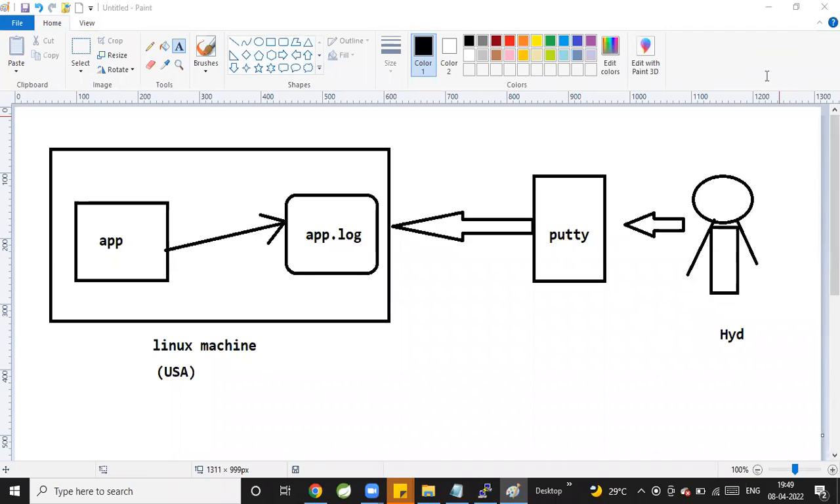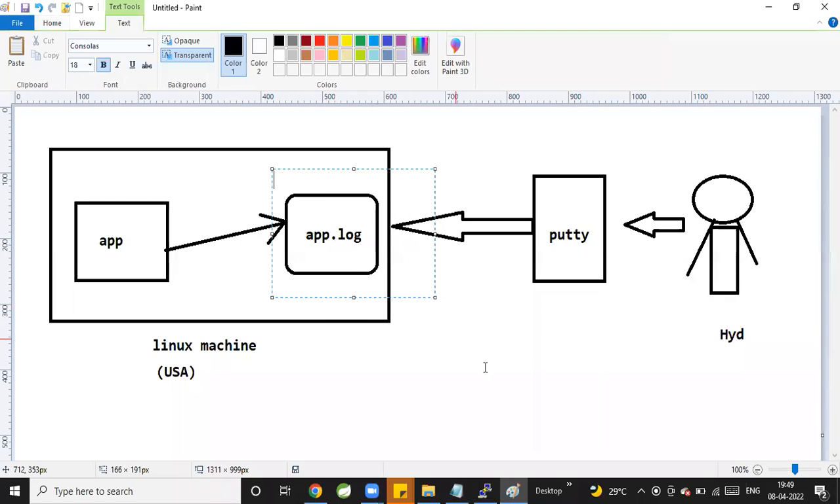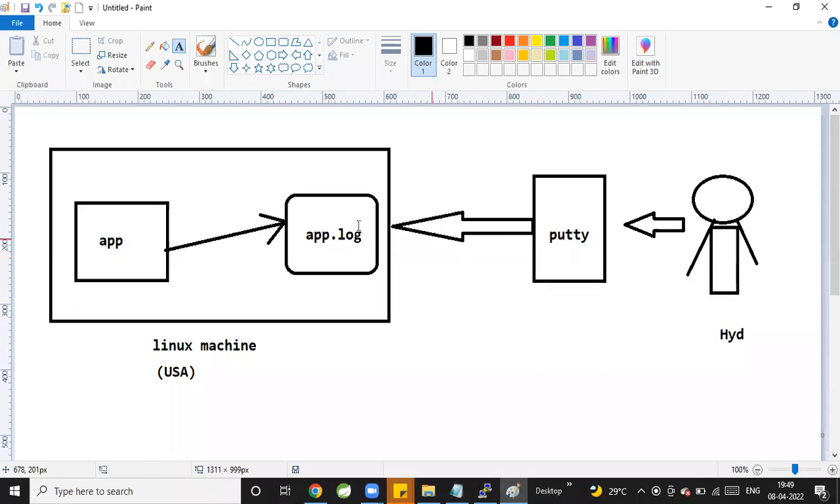Then what do you need to do? You need to execute the grep command. You need to connect to the Linux machine. Where is the log file? Go to the path of the log file. Then open the log file and see the data.